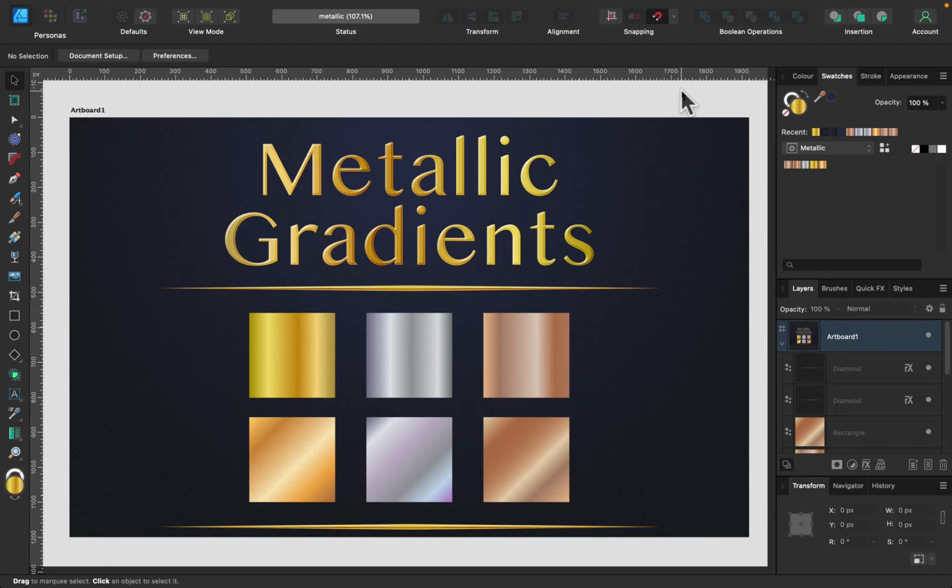Alright, so here I am in Affinity Designer. As you can see, I already prepared 6 different metallic gradients. By the way, you can grab those metallic gradients completely free. I will drop the link to download in the description, so feel free to grab that and add it to your asset library.